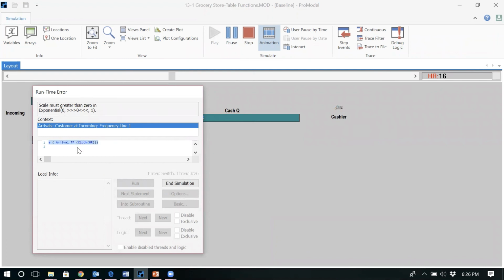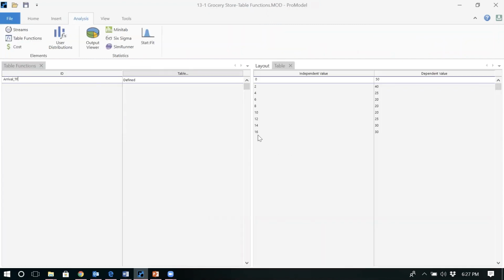And this error says that in the arrival TF, the arrival table function, we do not have any value identified for the dependent variable, which is the interarrival time, past hour 16. So that's why we get an error. As soon as the simulation time passes 16, we get an error. In the table function, we don't have anything after hour 16. So as soon as the simulation goes to hour 17, 18, and so forth, the table function is not going to return anything because those values for time are not listed in the table. So no value is going to be identified for the interarrival time, and the simulation gets an error.